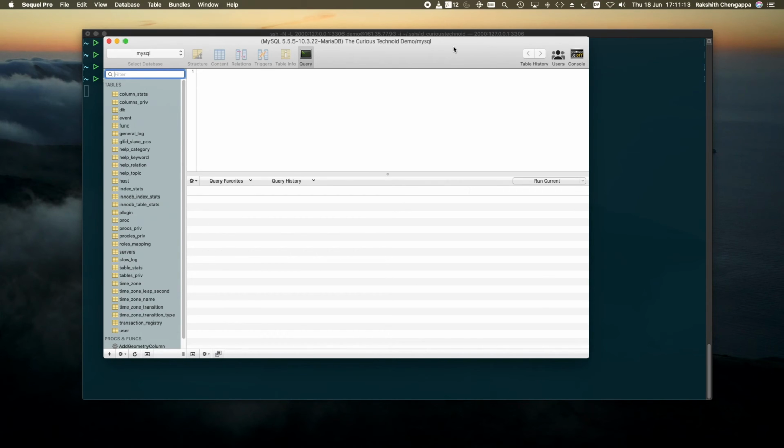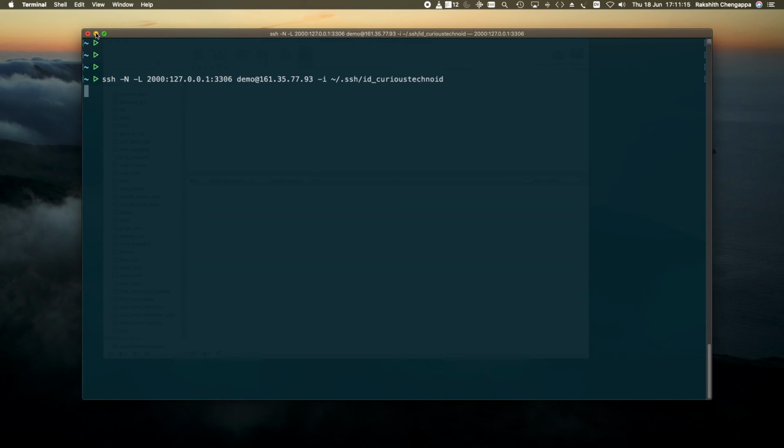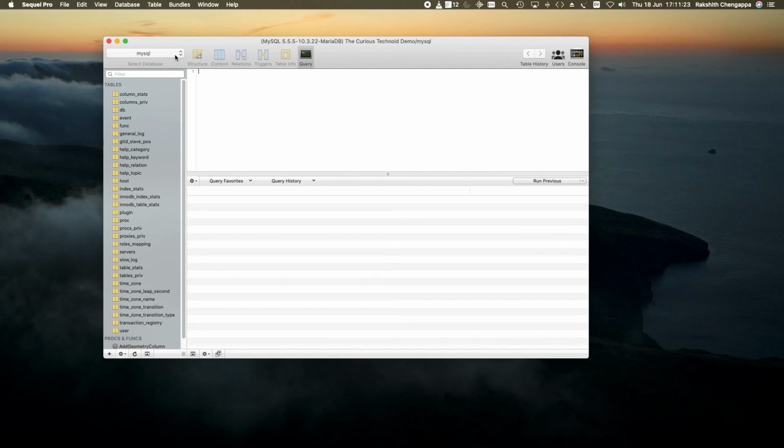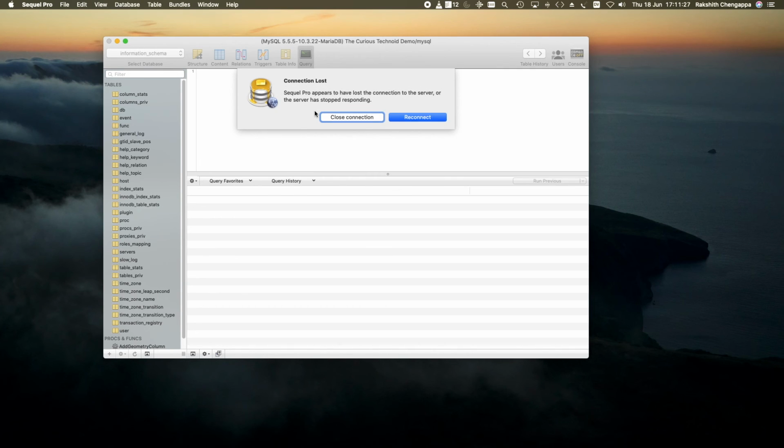Now see what happens if I kill the SSH tunnel. If I try to change the database, it will throw an error saying that the connection is lost because there is no port forwarding available.